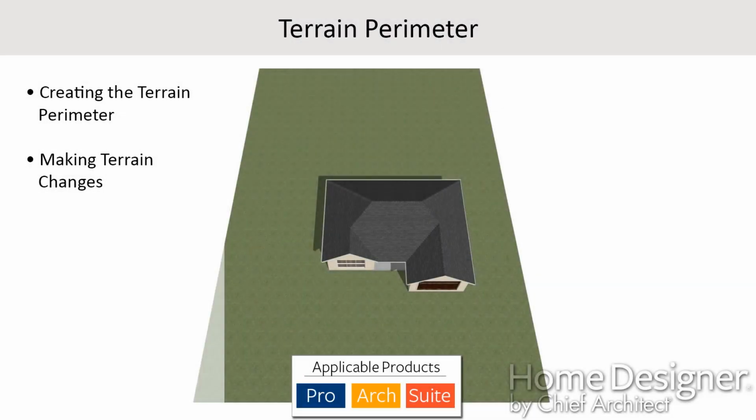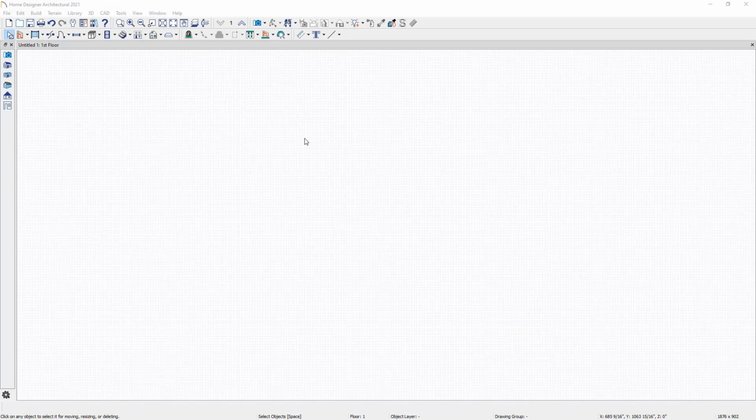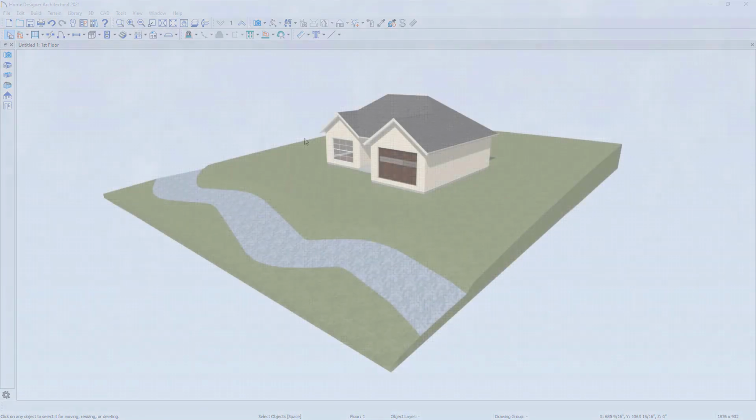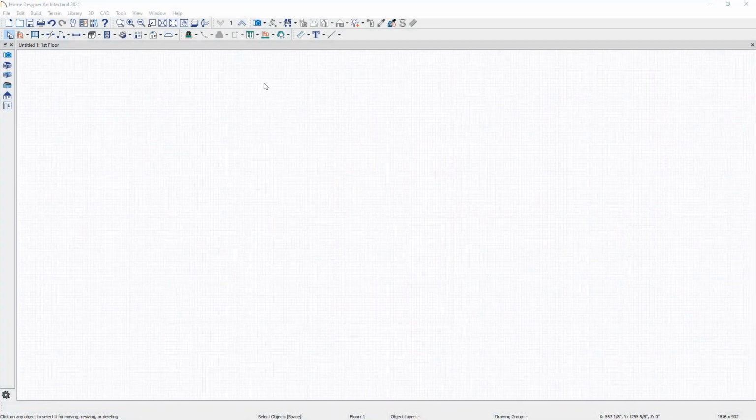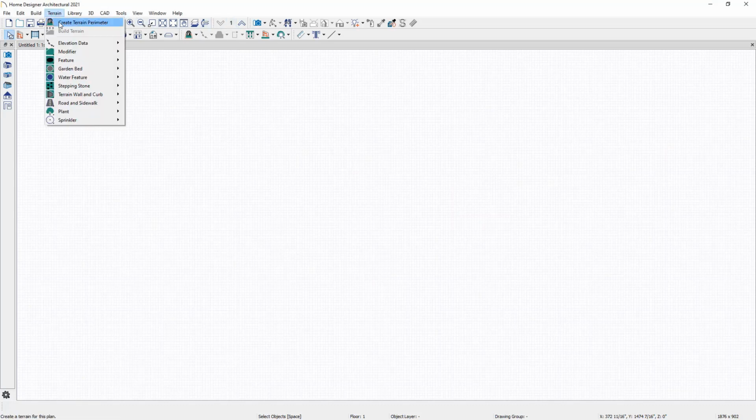In this video, we will go over how to create the terrain perimeter and how to make terrain changes. A terrain perimeter needs to be created before adding terrain information into your plan. Remember that it is best to create the terrain perimeter on floor 1. To create the terrain perimeter, select Terrain, Create Terrain Perimeter.